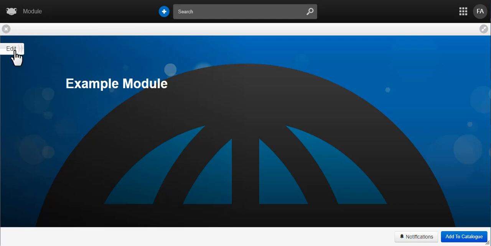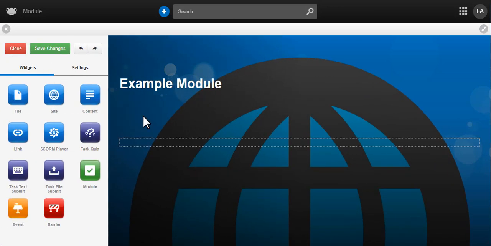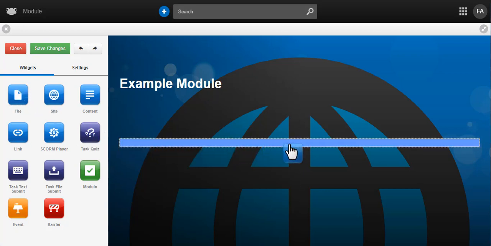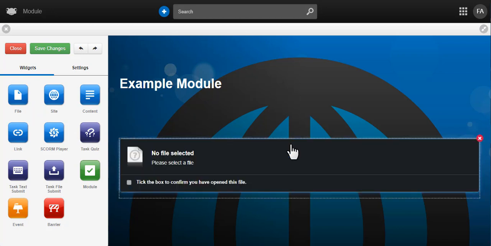Clicking on the grey Edit button will trigger the Edit panel to slide out. These widgets can be dragged into the dotted area. Each one serves a different purpose, which we'll be covering shortly. For the moment, I will click and drag the File widget into the page. Note how the area turns blue. That means the widget can be placed. When I let go, the widget's information loads in.